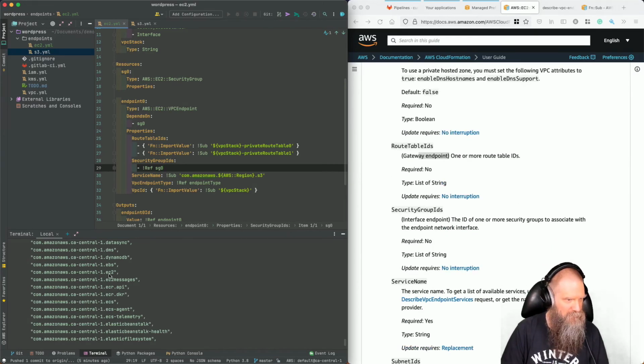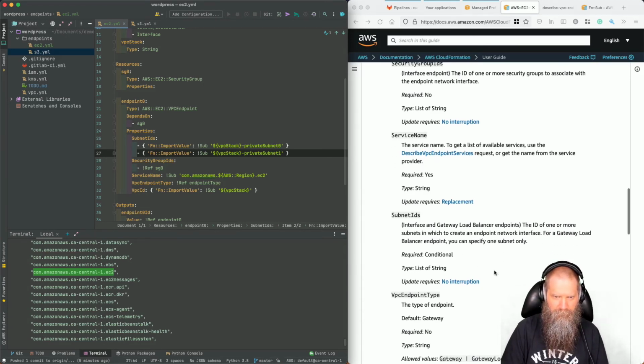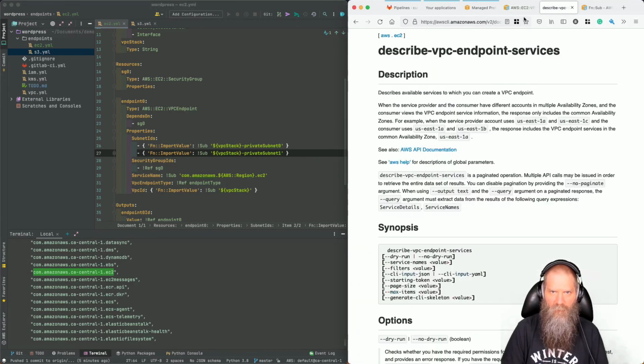Service name is going to change to this. So the rest of it can stay. We just got to do that. That's already there. VPC ID is there. This is where we need to go subnet IDs. And this could change to private subnet 0, private subnet 1. All right, so now let's just have a look at what we need.